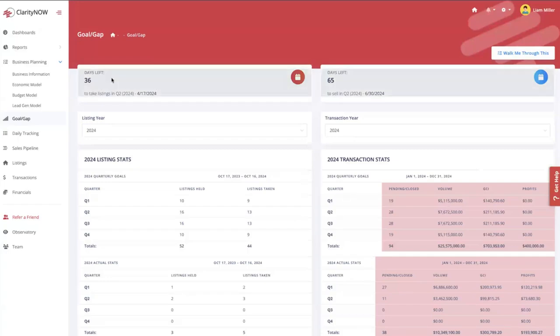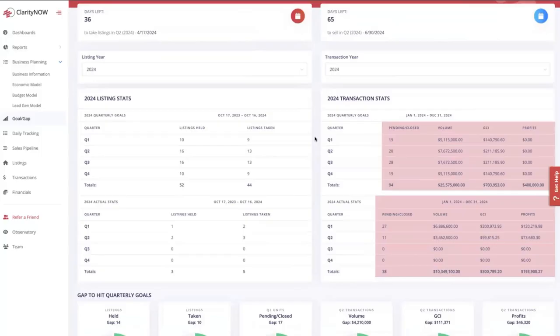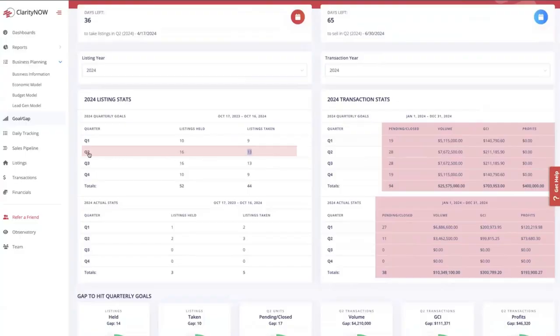So again, to recap, I have 36 days left to take listings in quarter two and 65 days left to sell for quarter two. In the economic model, based on my seasonality, my goal is to get 13 listings signed in quarter two and to have 28 closings for $7.6 million in volume in quarter two. The top half of these reports are the goals. The bottom half of these reports are the actuals. This is the data actually in the system.